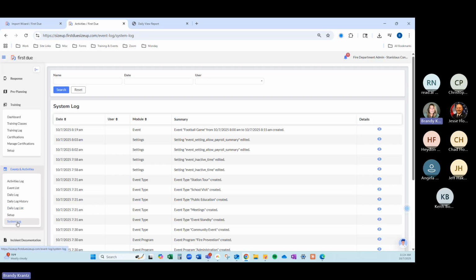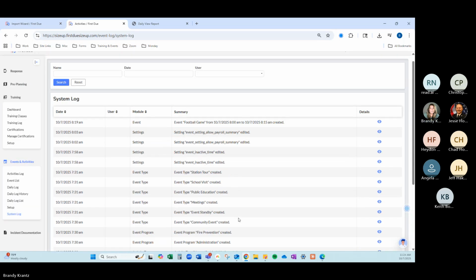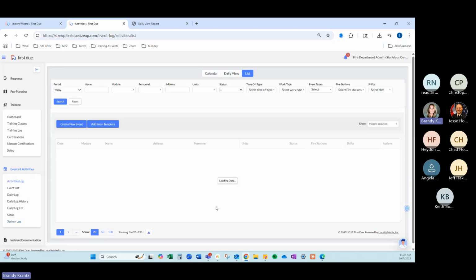Up here is this log. This is going to show what's been done or changed in the module itself. So as you can see, again, Ninja, what you guys do would show up in here, anytime something has been done or changed. And that, my friends, is events and activities. That's it.